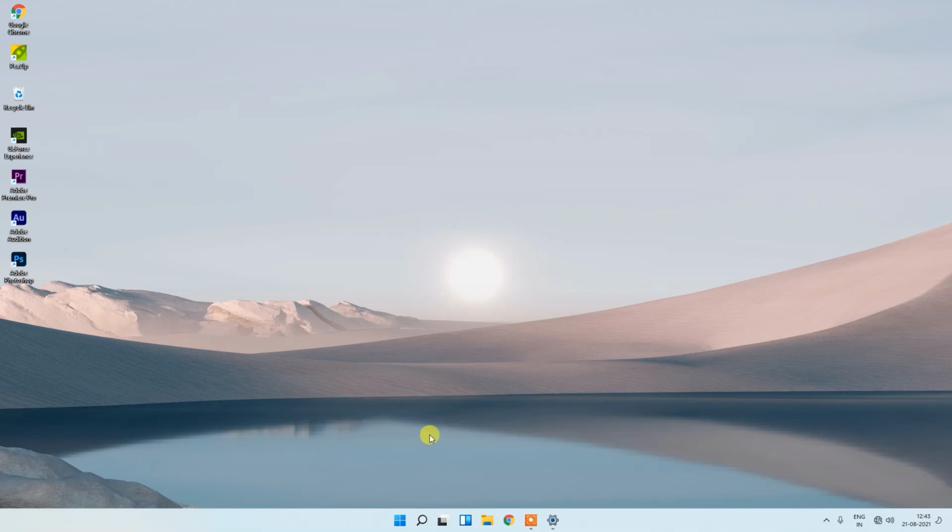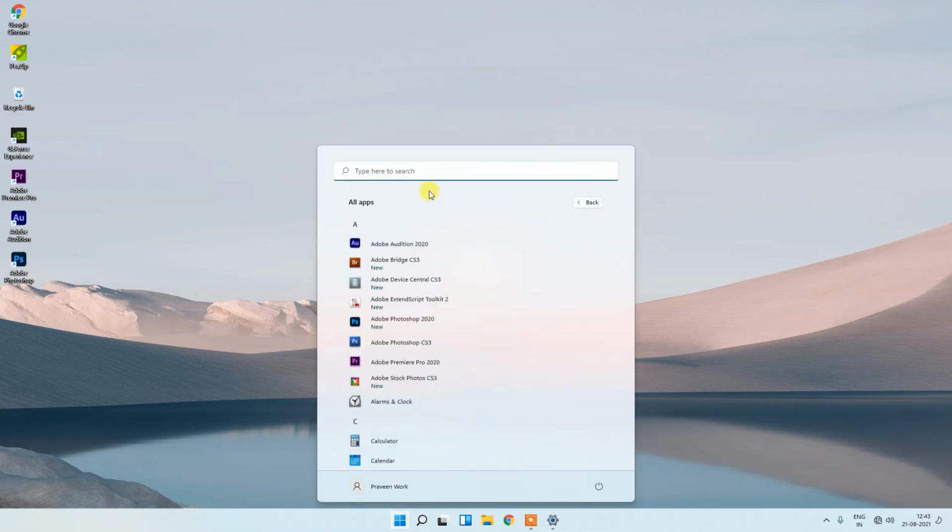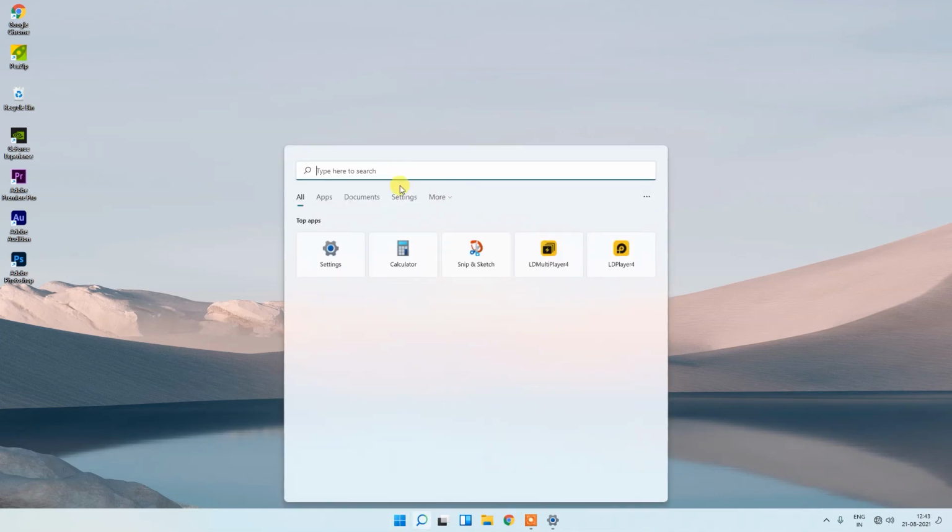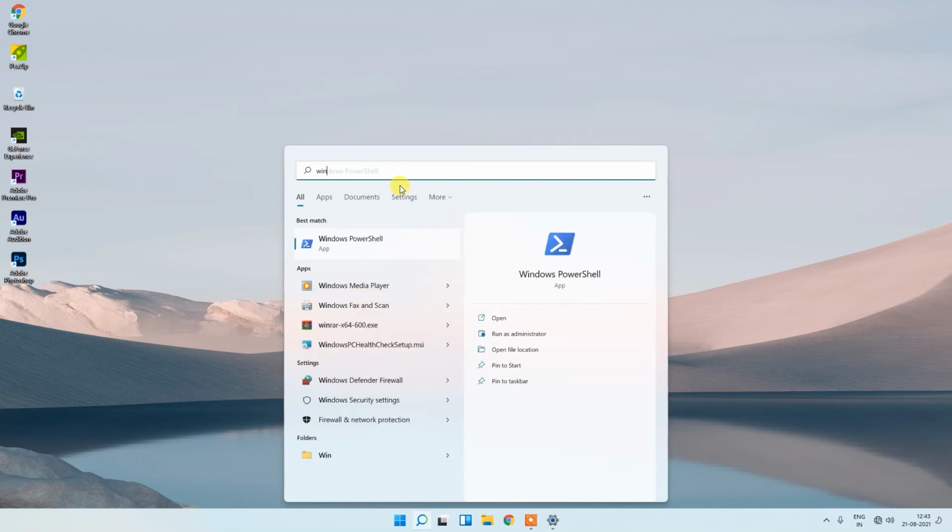Go to your applications and software and now search Windows Media Player. Here you can see, friends, now Windows Media Player is showing and now you can play your videos and other media with this Windows Media Player in your Windows 11 operating system.